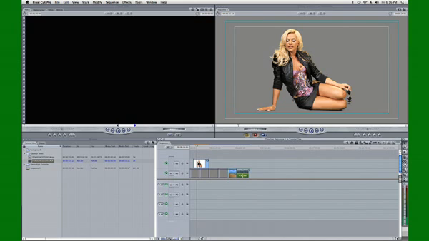So here's how she looks in a 50% gray color background. One thing I do want to point out is notice the detail, the hair, like around here. I mean, these keys really do look fantastic.